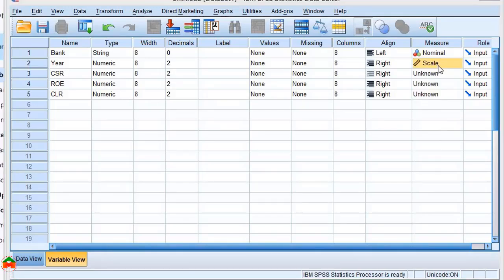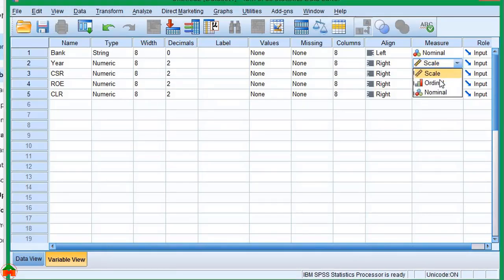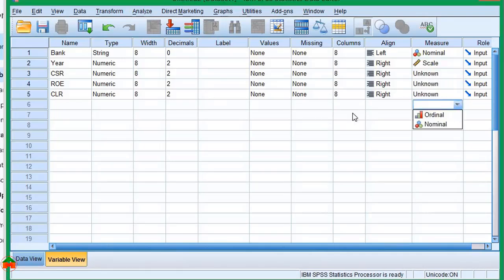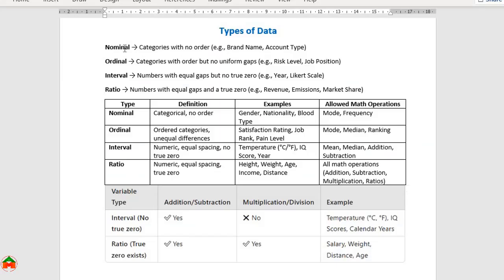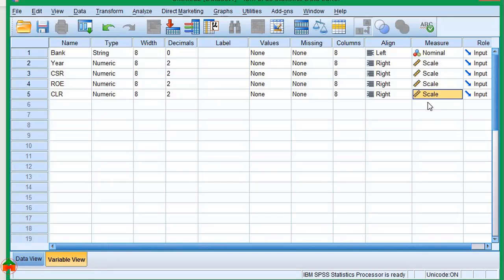How can you define what kind of measurement you have to show? For that purpose, I am going to show you how you can select the measurement scale for the data. As you can see, normally there are 4 types of data: nominal, ordinal, interval, and ratio. And the interval and ratio data are shown as scale data in the SPSS software. Here we are showing the scale for the interval data and ratio data.